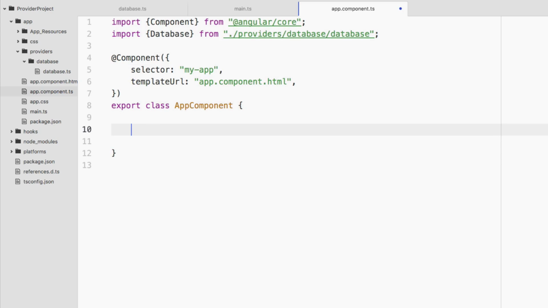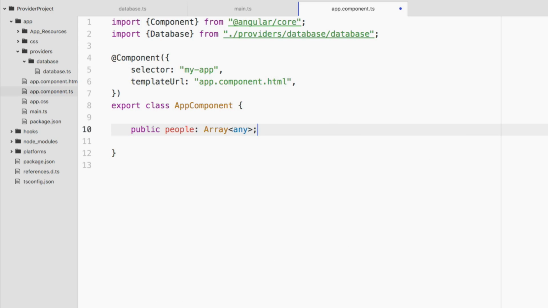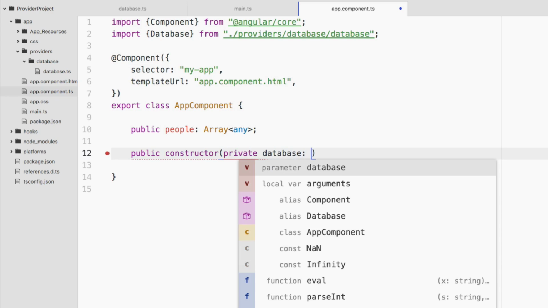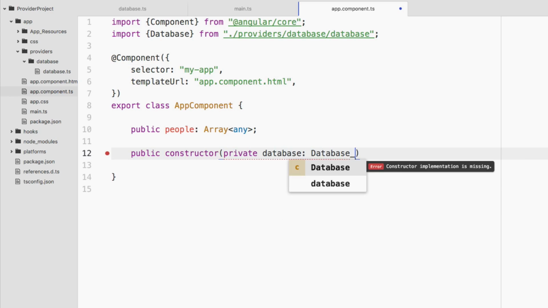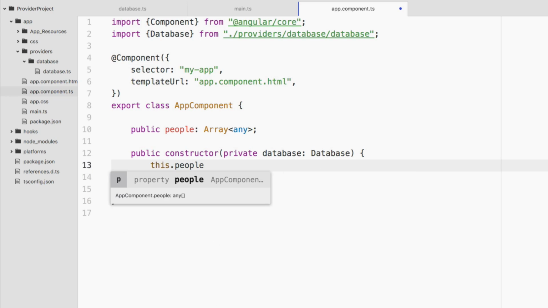Now let's create our class here. So let's go ahead and say public people. This is going to be an array of any. This is going to be what we display on the screen. That's why it's public. We're going to say public constructor. We're going to say private database. So this is where we're injecting it. And we're going to say this.people equals empty array.